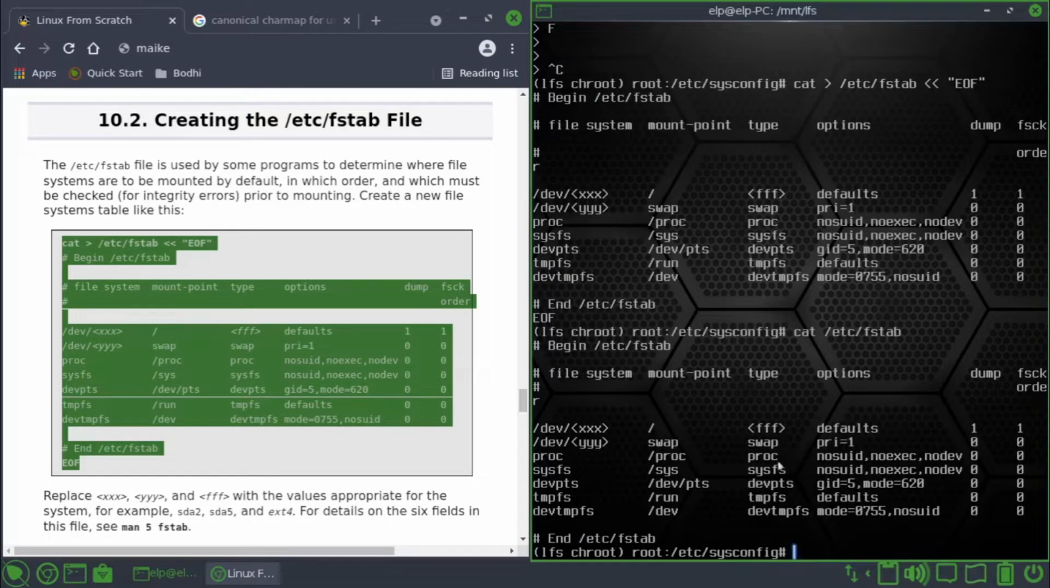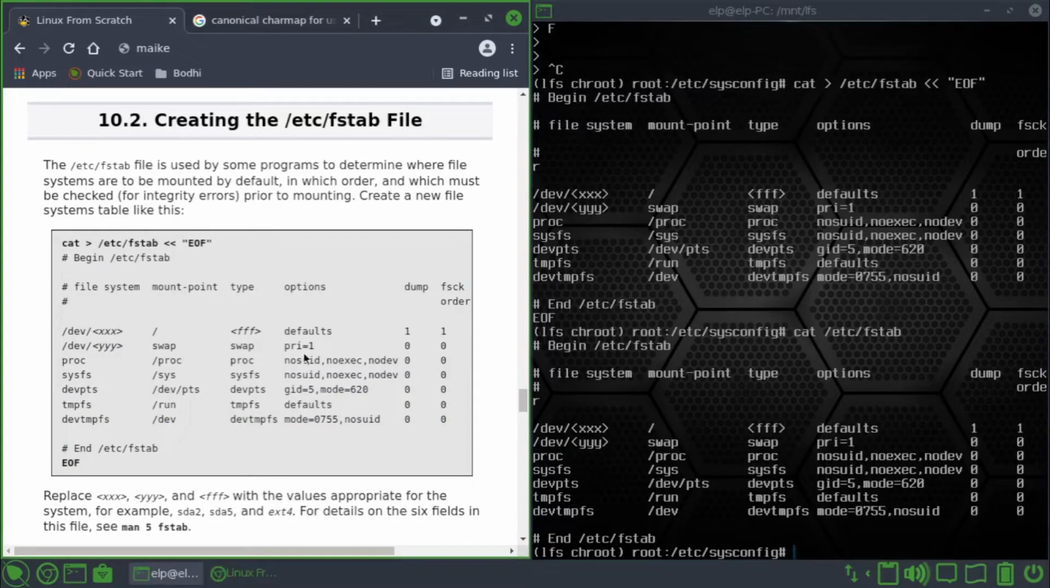Okay, it has information. This is the device, whatever the directory, and there it'll have defaults. It's the file system, and the file system mount point. These are the mount points, and the type is ext4, swap, proc, sysfs, devpts, tmpfs, devtmpfs, and the options. Default is the priority one. The dev swap is a priority one.